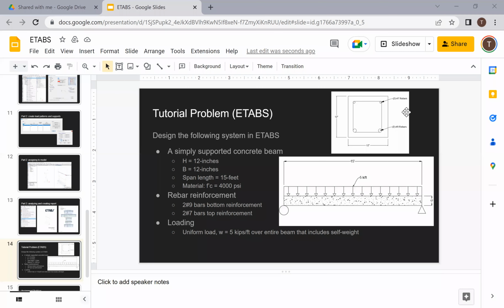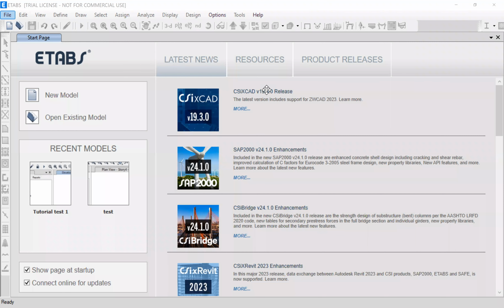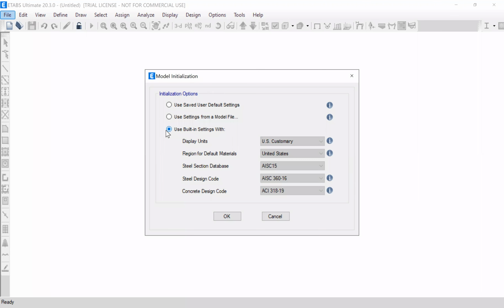Welcome to a tutorial in ETABS. This is the tutorial problem we will be working through. After opening ETABS, we want to create a new model. You can select built-in settings and you can change to metric if you would like. For this case, we will just use the default settings.